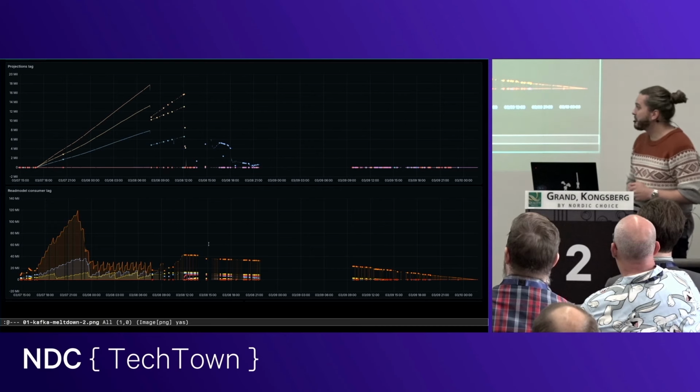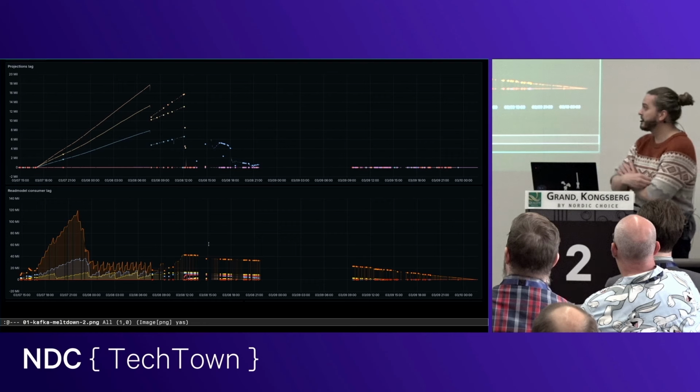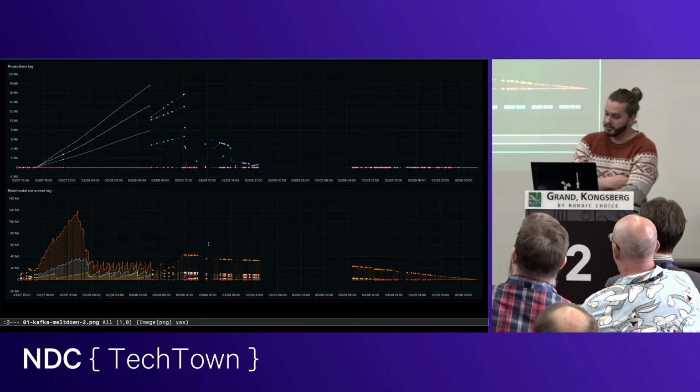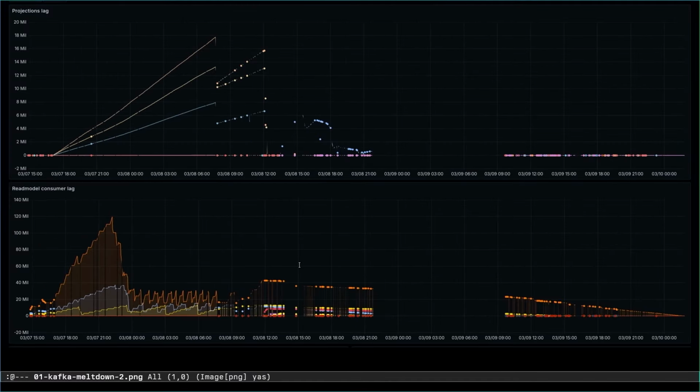So if the back pressure gets big, and the back pressure is that the consumer can't consume as fast as the producer can produce, you get this lag. So right now we're way behind, and it doesn't look good, and it's continuously increasing, which also is considered a bad thing.